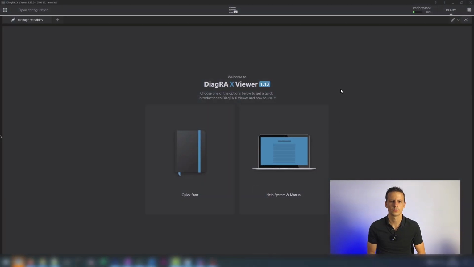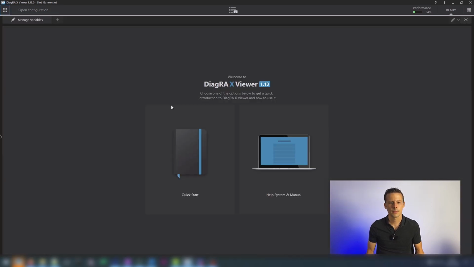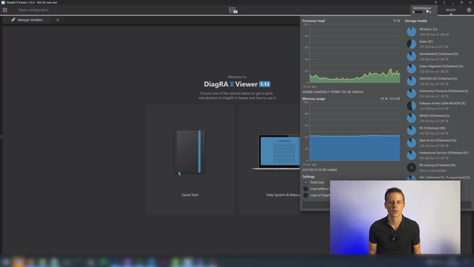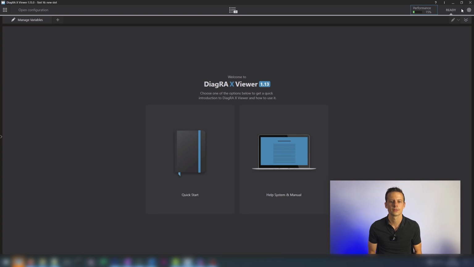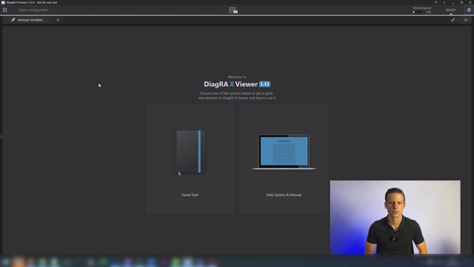When starting DiagRA X Viewer, you find yourself either on this home screen or in the configurations view. You can switch between the views by using the so-called top bar tabs. The top bar is also the place where you find the export list, still empty of course, as well as the system monitor, a global status indicator, and the system settings. Let's go to the configurations view to start our first analysis session.